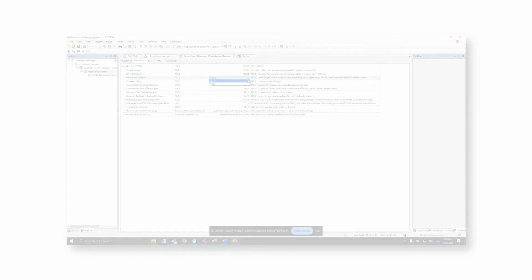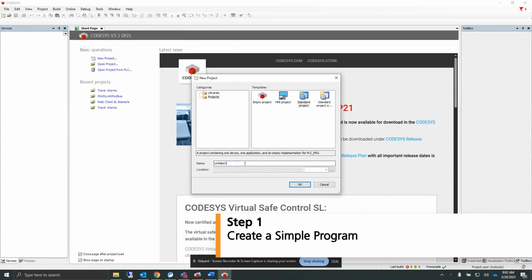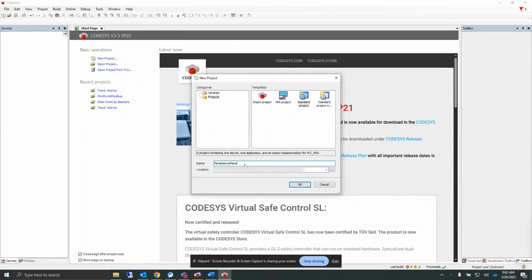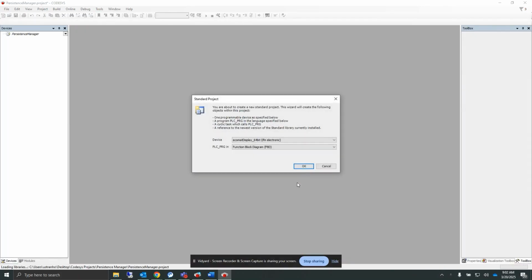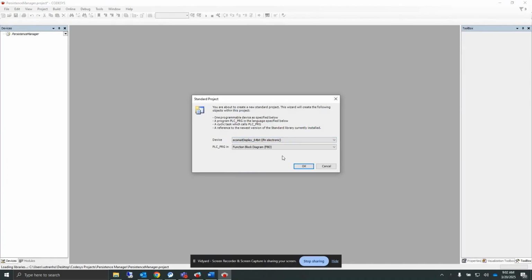Let's get started. Open a CODESYS instance and click on New Project. Select a standard project and give this project a name. I called mine Persistence Manager. Click OK. Let's select our target device. I have a CR1077, so I will select the EcoMat Display 64-bit as my target device and click OK.